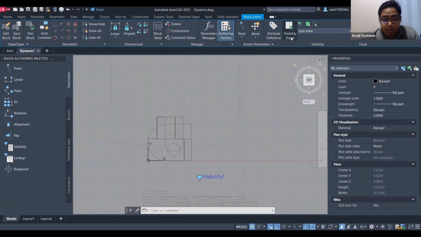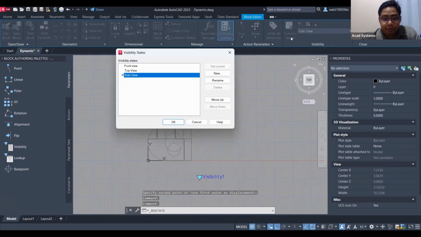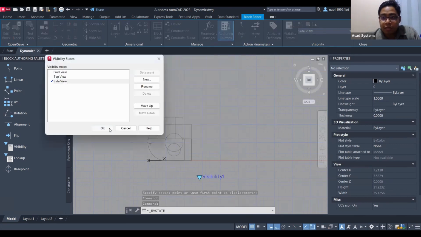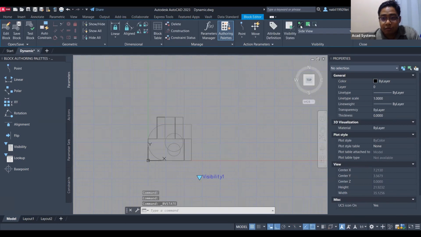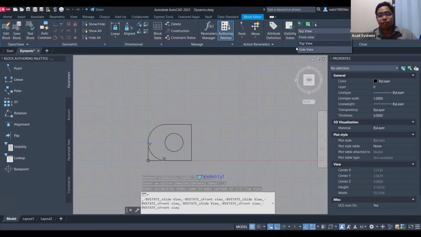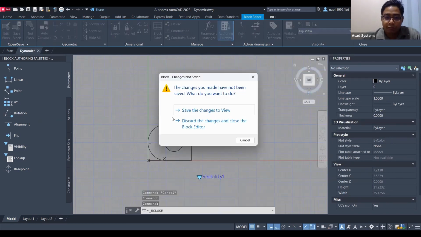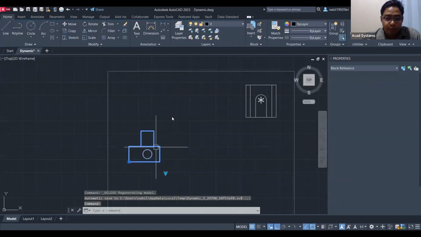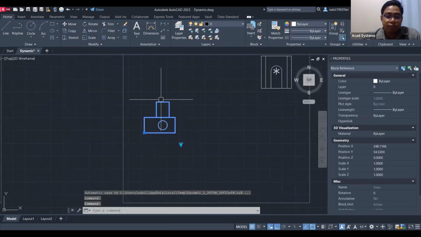Now, let's take a look. So we have 3 different views. Let me just press OK, and I can turn this one off. Now we can see we have front view, top view, and also side view. We can see we have multiple things that we can use from. So I can hit close, save the change. Now when I click over here, I only have front view.